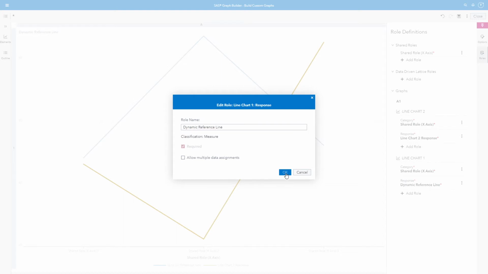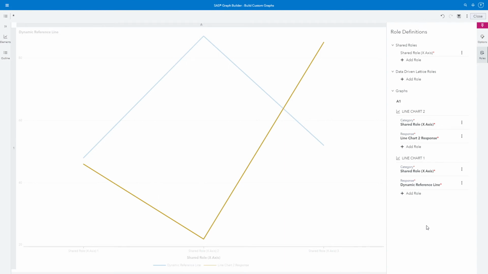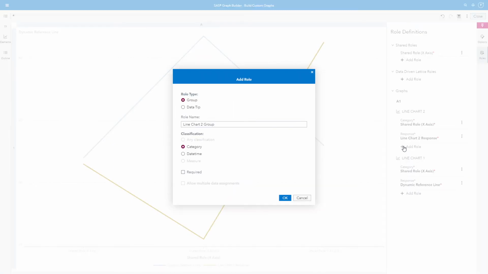and click OK. Remember that in the more complex example for the line chart 2, I not only had a response but also a group role. So I'm going to need to add that group role here in order to satisfy that report requirement. So for line chart 2, I'm going to use add role. It's going to be a group type category, and I'm going to click OK.